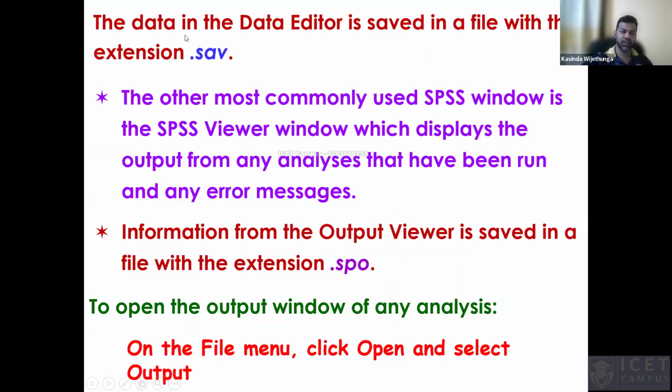There is also the output viewer, so we can see the output as well. When we produce output, it opens in the output viewer. So the data file and the output file, you have to save separately. There are two files: once you perform some statistical analysis, the output is displayed in another window. When we close it, it asks two times to save the files. The first one is the data file, the other one is the output file. The data file is .sav, and the output viewer file is .spo.